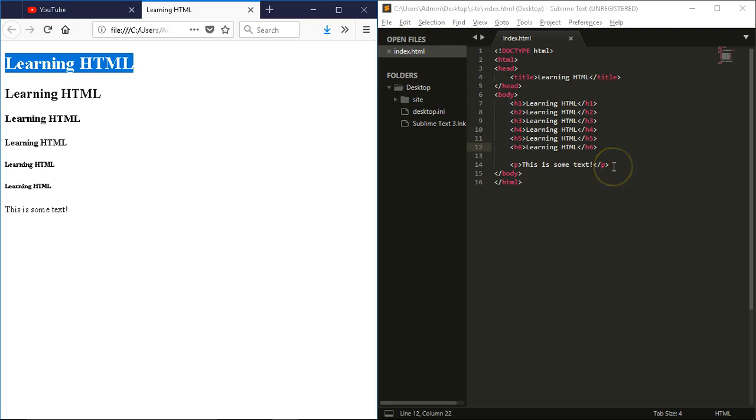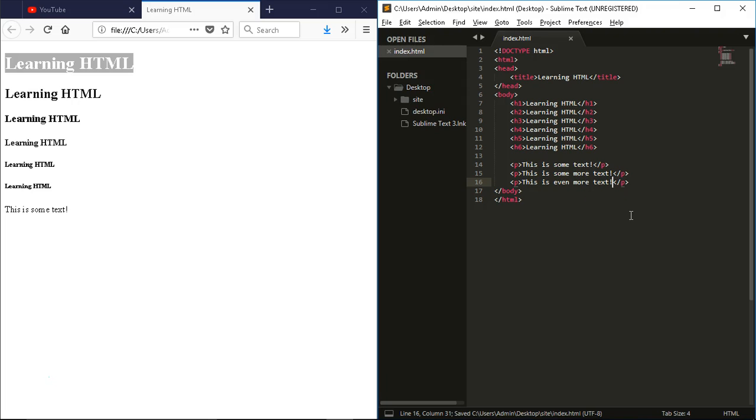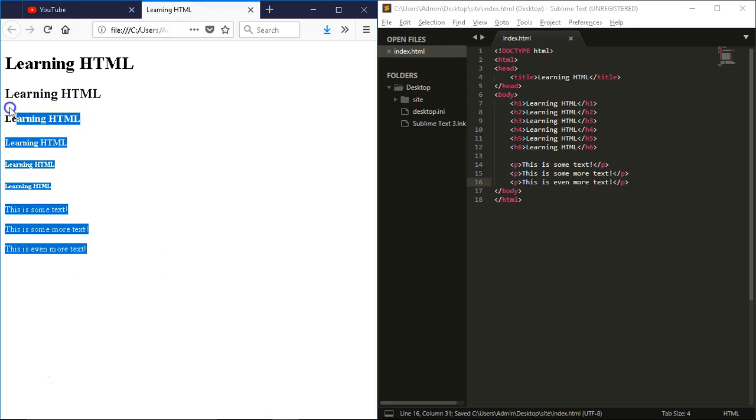So now let's go into the paragraphs. We've already got one, but let's create another one. We're going to start with the P tag. We're going to type in, this is some more text. We'll do another one. This is even more text. Okay, so quite simple. So Control S, save that, reload the page. There we go. Yep.